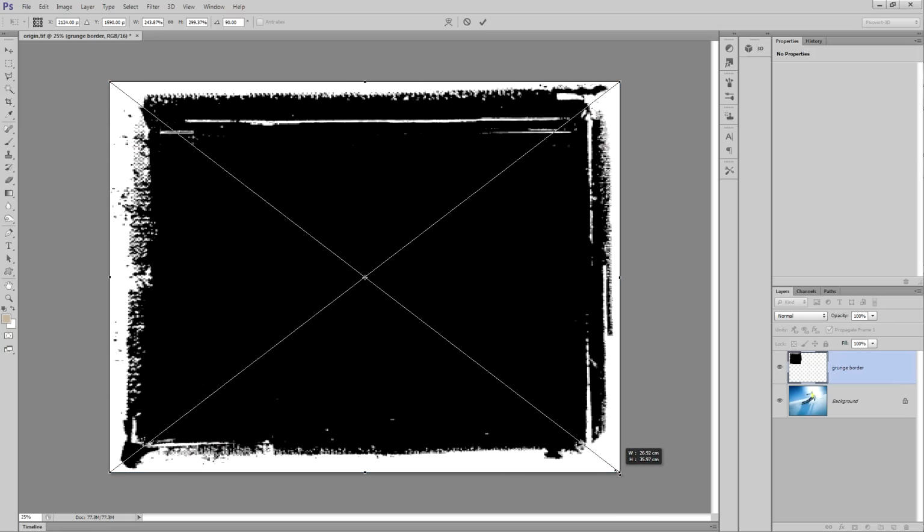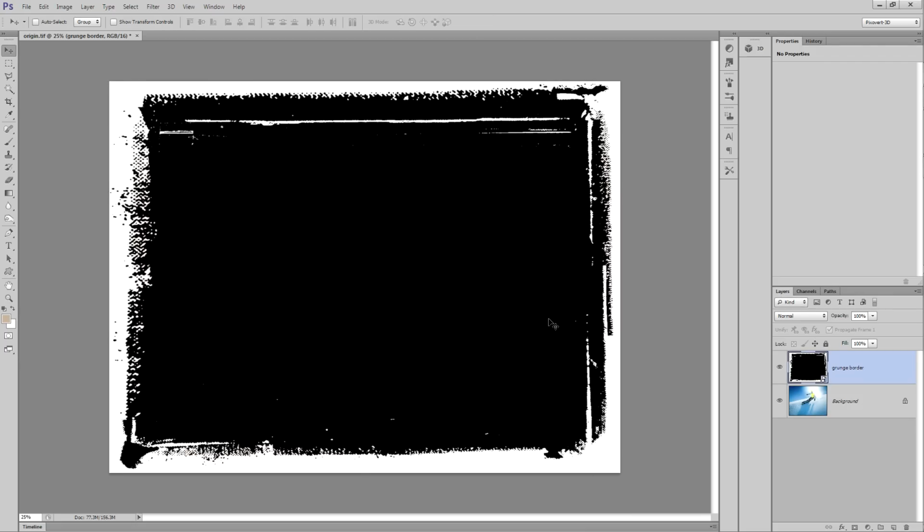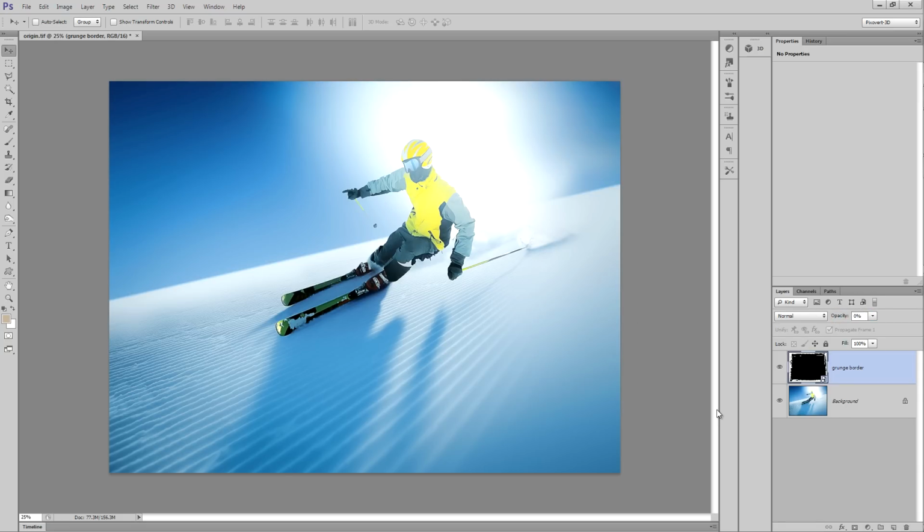It comes in as a smart object, so it should be fine to resize it like this. We accept the transformation, and then we turn down the opacity to zero.